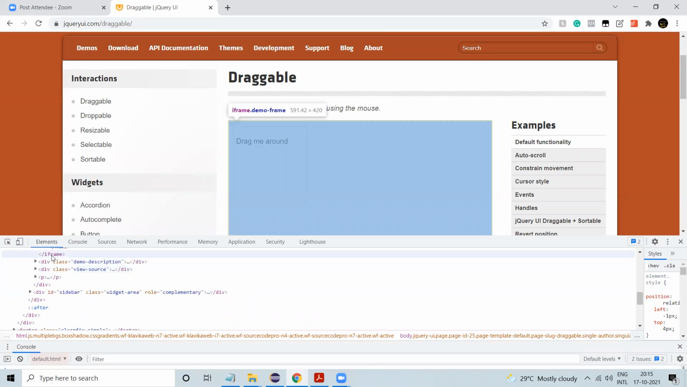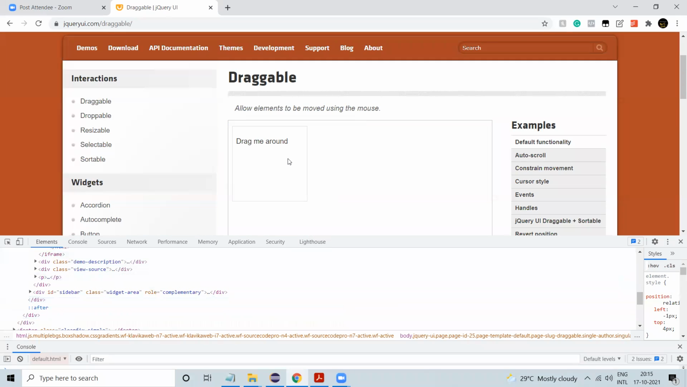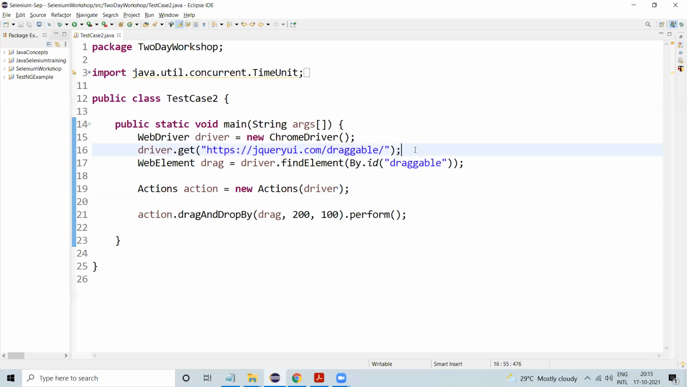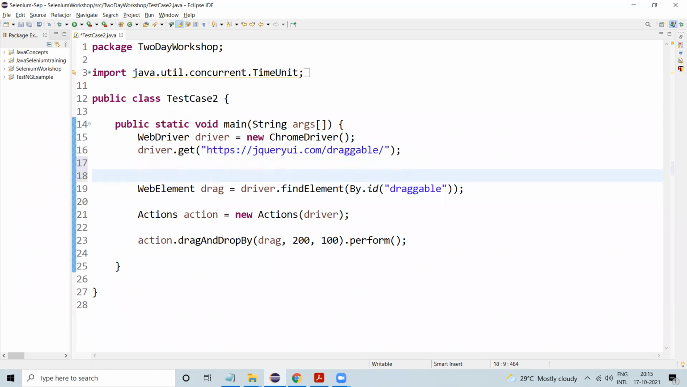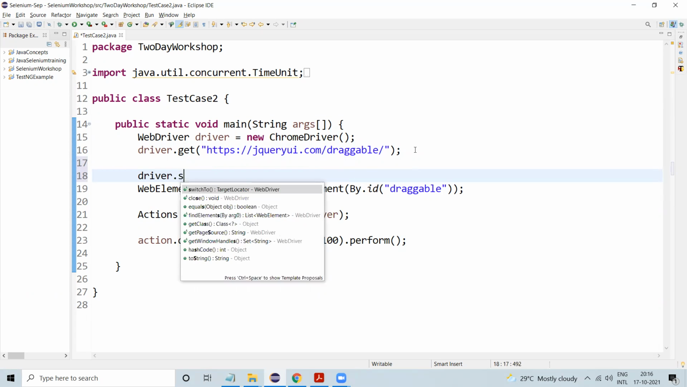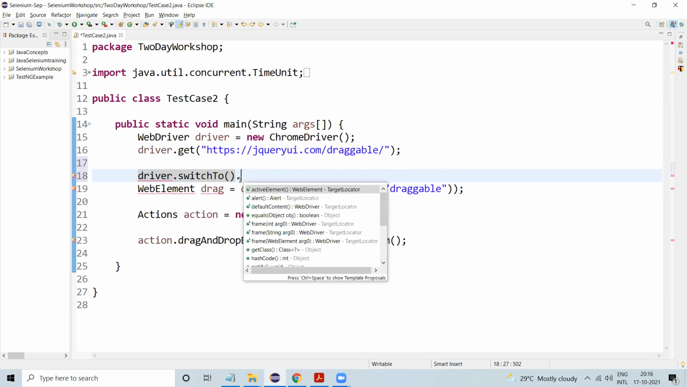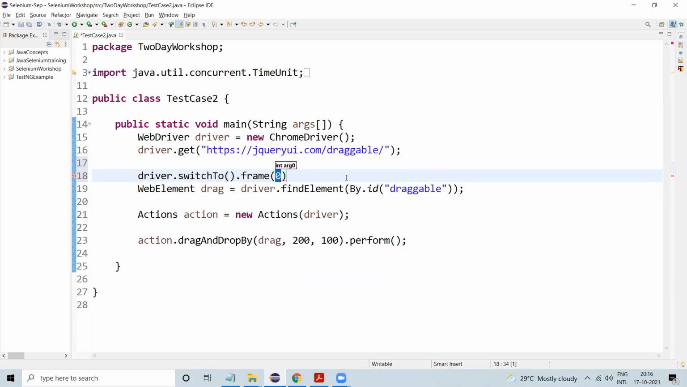See, here the frame is there. You can see it is highlighted over here. So we need to first switch to the frame, then we need to identify the element. So what we need to do over here: driver dot switch to dot frame. So we can pass integer 0.